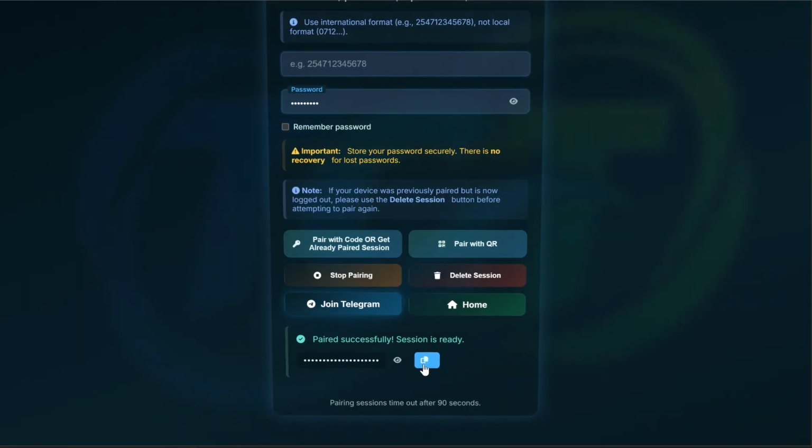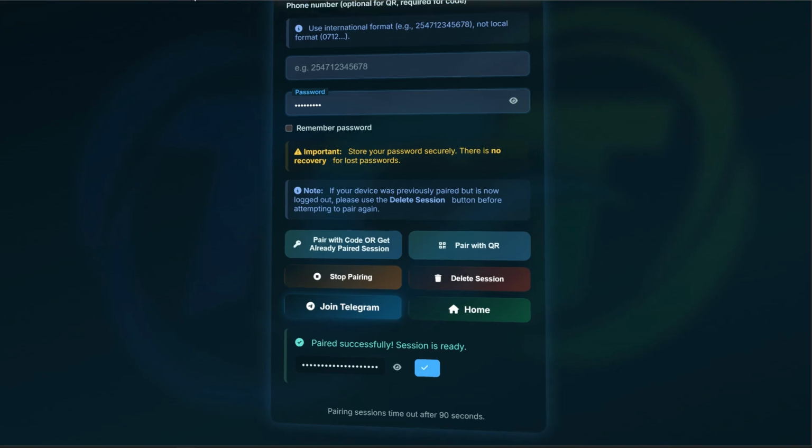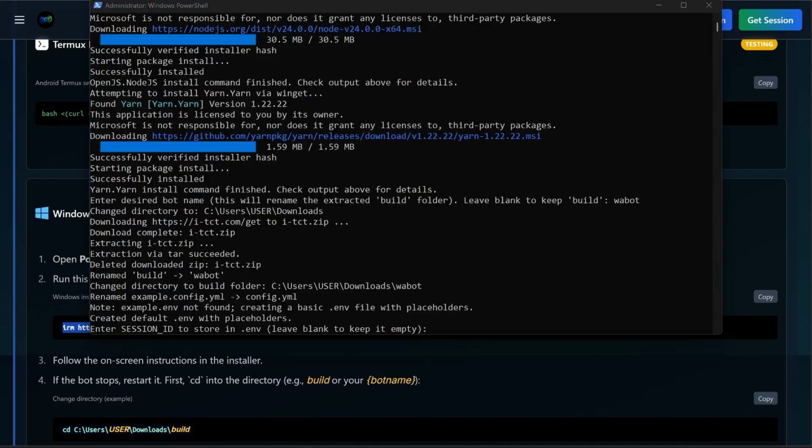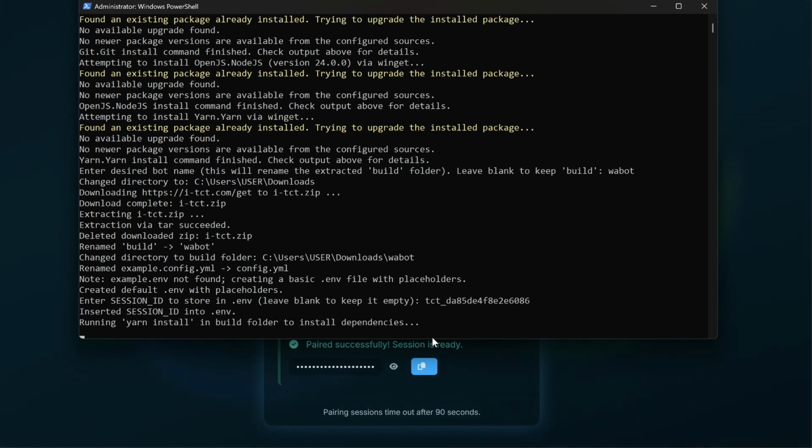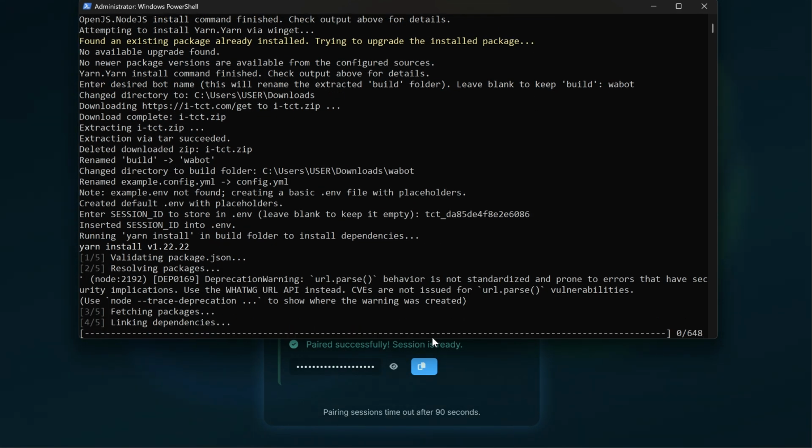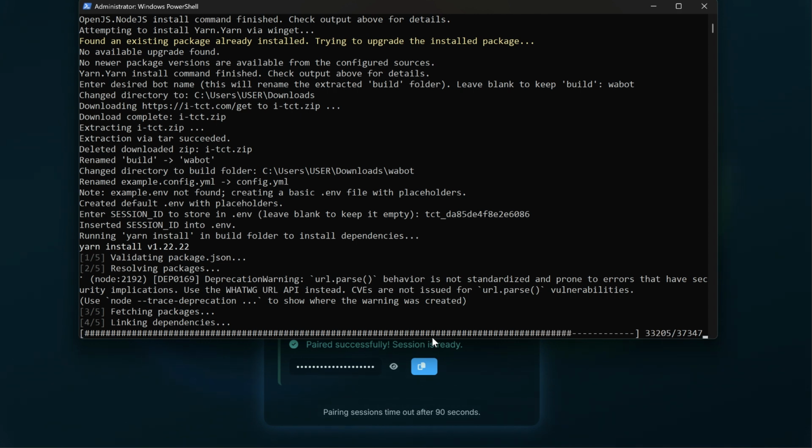This is where your copied key comes in. Go back to your notepad or the pairing site, copy the long session ID string one last time, paste it directly into the PowerShell window, and hit Enter. With the session ID accepted, the bot's main files, including its core logic and pre-configured plugins, will be downloaded and initialized. This final download and setup process will take a few minutes, depending on the speed of your internet connection.